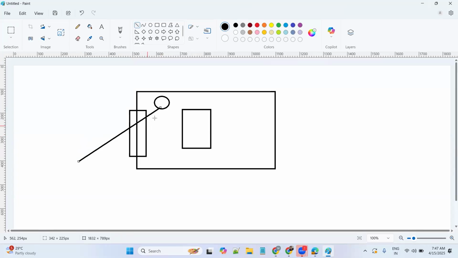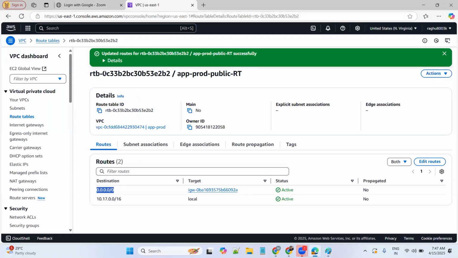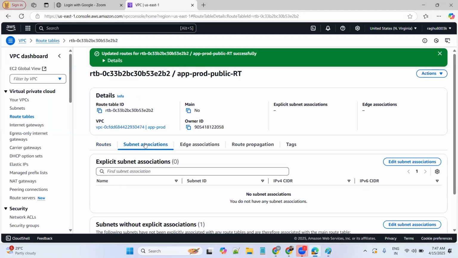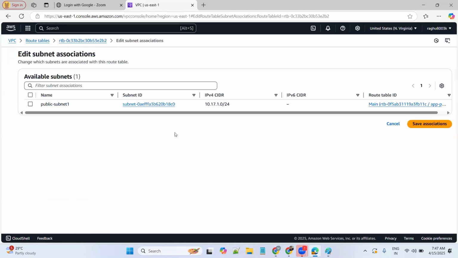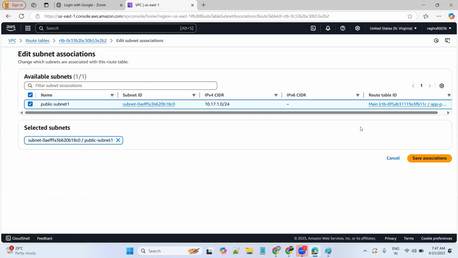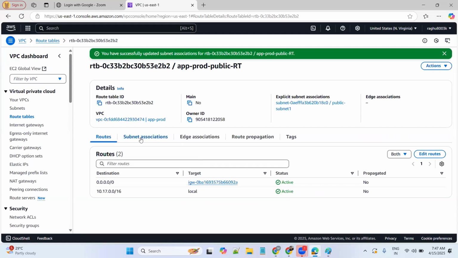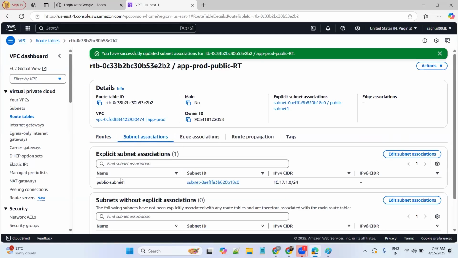Now we have to associate this subnet with this routing table, so that it will become public. Let us try to associate that now. Here, subnet associations: there's one subnet. I edit associations, select that, and save it. Now in subnet associations we have one subnet, public subnet one.